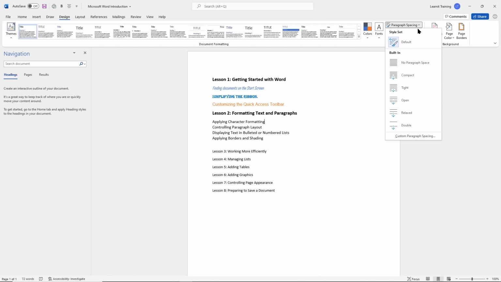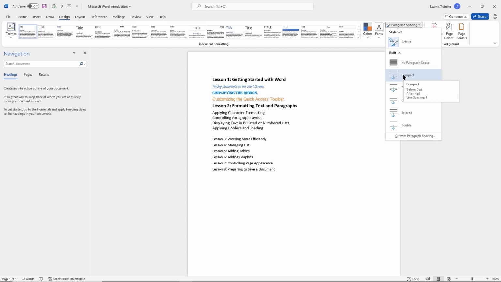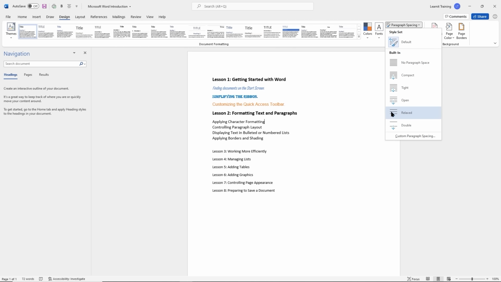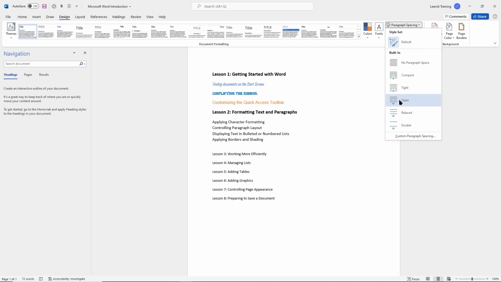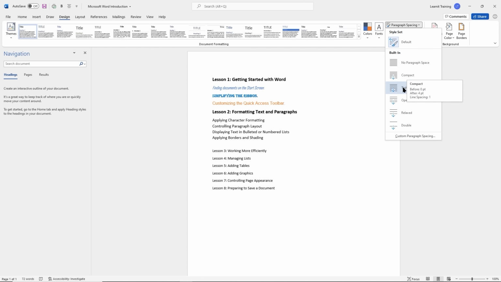So if I click here, I have this default spacing. Notice it's showing me after it's an 8 point and the line spacing is 1.08. I can change to no paragraph space and take a look at how my entire document is changing. But I'm not applying it, I'm just mousing over here. So I have this compact option, this tight option, open, and double. Now I prefer to come in here and establish it, because I want that tight spacing here. So I'll go there and do that.